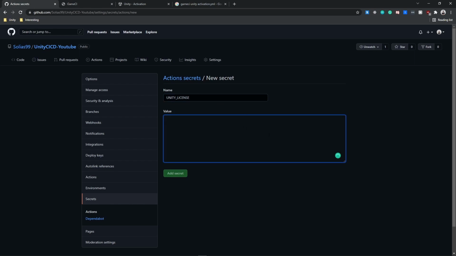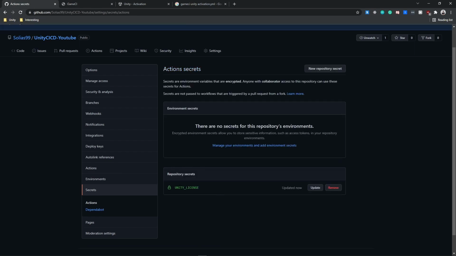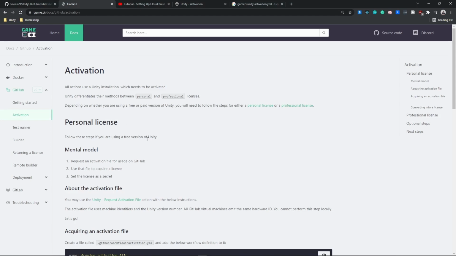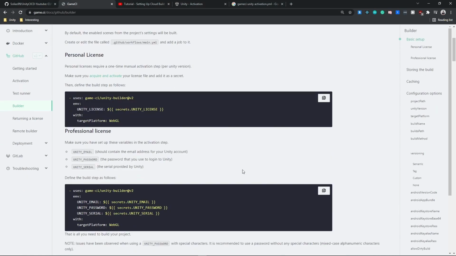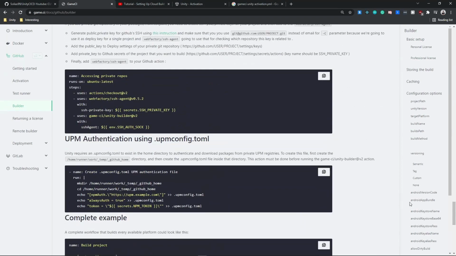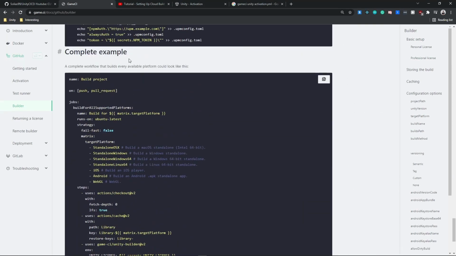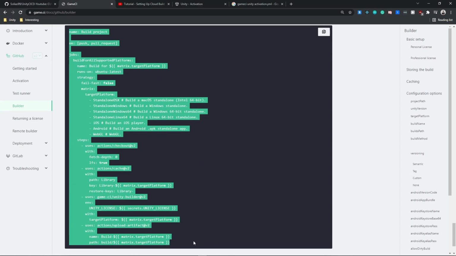And this is where you paste your value. You can see here that I successfully created the secret and all the repository secrets are available for my view. So once the activation is done, it's now time to write the builder YML script. So I'm going to head over to builder. And to save us some time, I'm going to go all the way to the end and they have a complete example here. So I'm going to copy this.